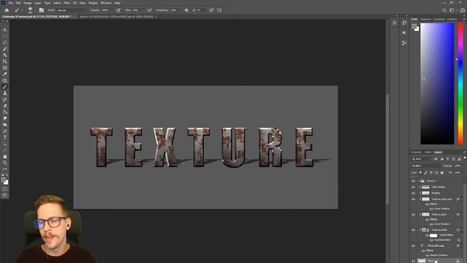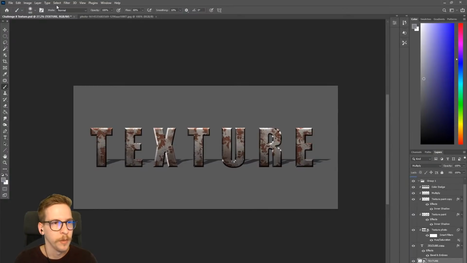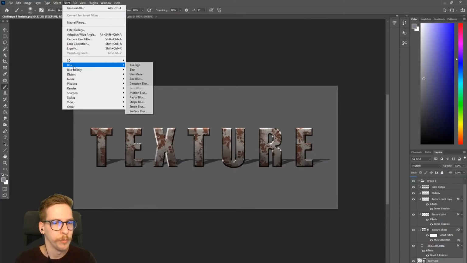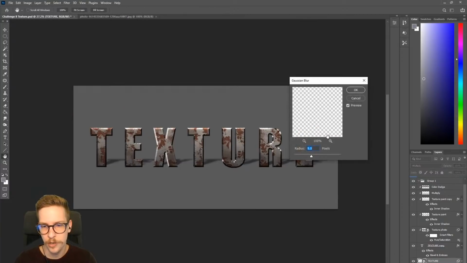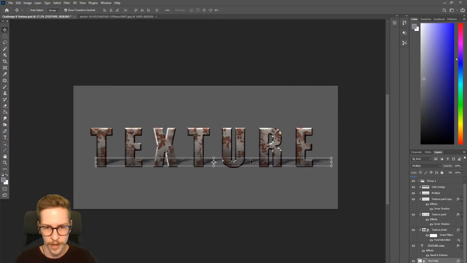Click that. Oh yeah, it's probably a good idea to make this a smart object. But then I'm going to go up to filter, blur, Gaussian blur, and play around with this. I want an intact shadow, but I do want it to be softened quite a bit. So maybe something around 7, 8. That looks decent to me. I can always adjust it if I want to lower it down a little bit.